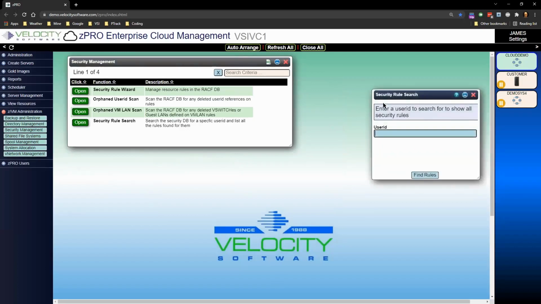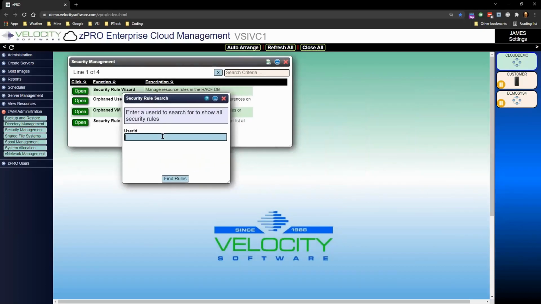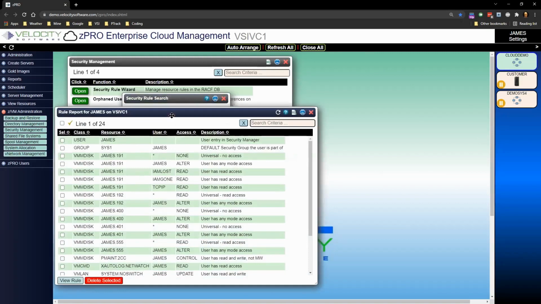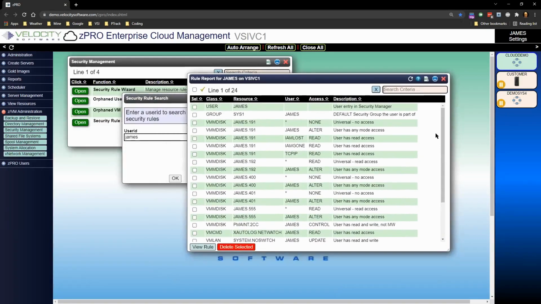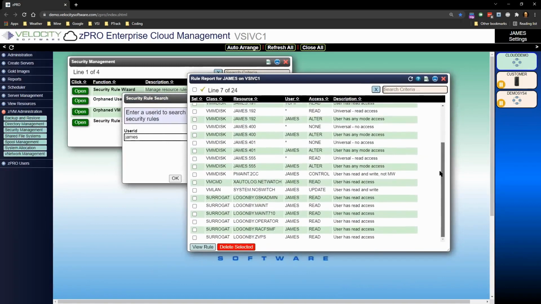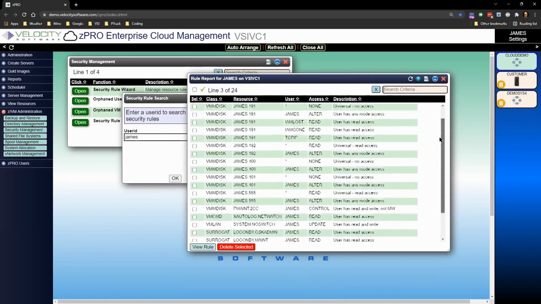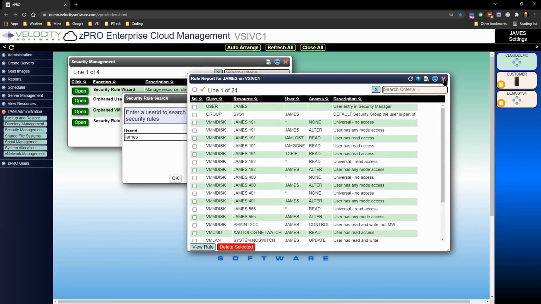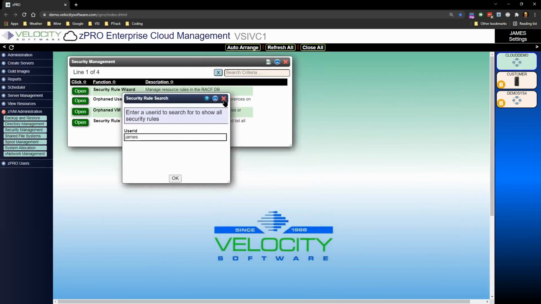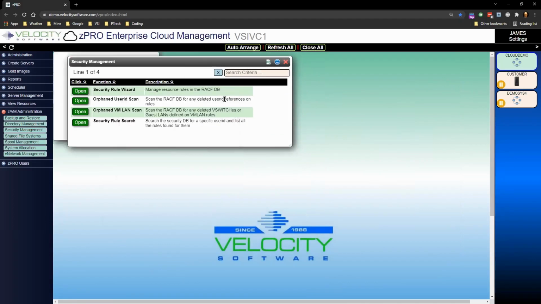Security rule searching. Just as it states, let's say somebody comes and says, hey, James is leaving the company at the end of the week. Can you tell me what he has access to so that we know what we should be focusing on for cleanup and adjusting, or whatever the case may be. You can run a report and see everything that is defined for a particular user. So you can see all the details behind what they have access to and manage them. So quick and easy scan through your entire RACF database.